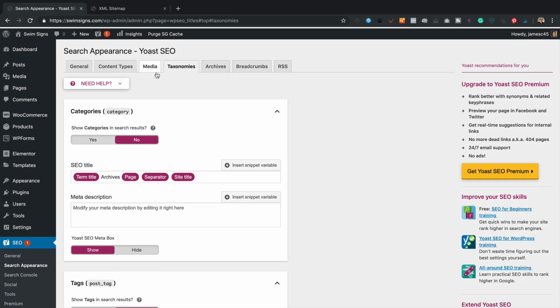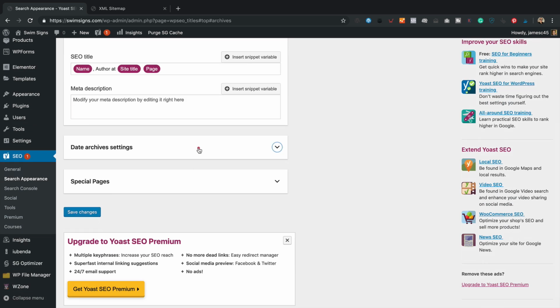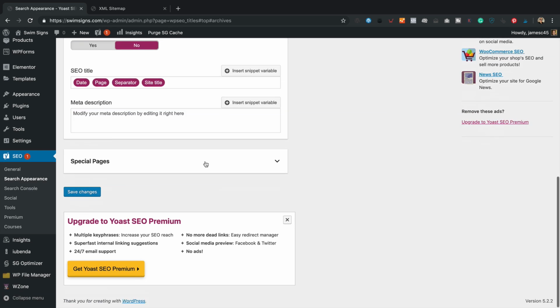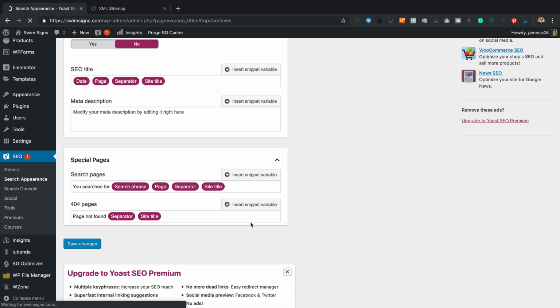Let's go right back up to the top again. Just check archives. Author archives, no. Date archives, they already know. Special pages, that's all fine. Save changes.